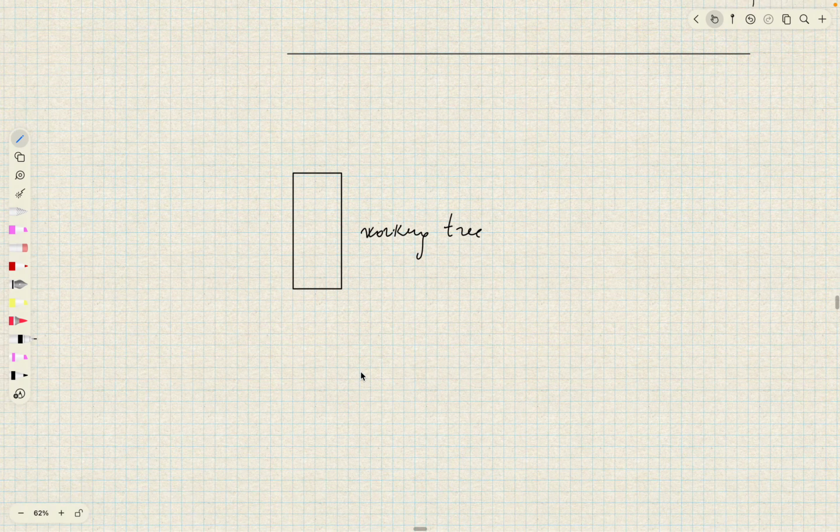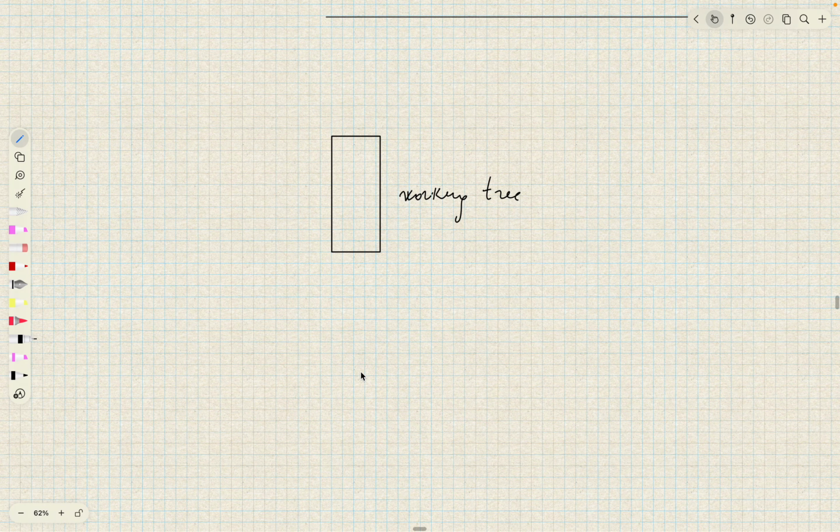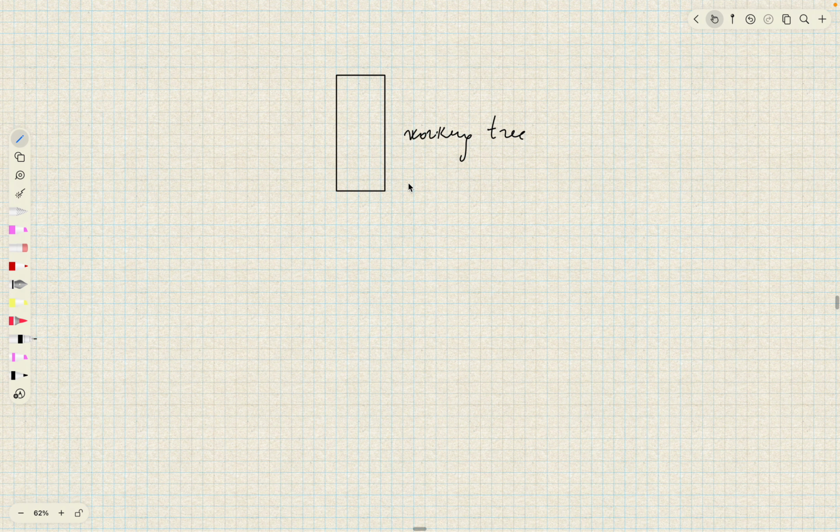Today I want to make a video about how we can synchronize different locations in Git with respect to each other. For example, we have a working tree. Then, as you know, we have three. Actually, we have four locations when we work with Git. The first is the working tree.